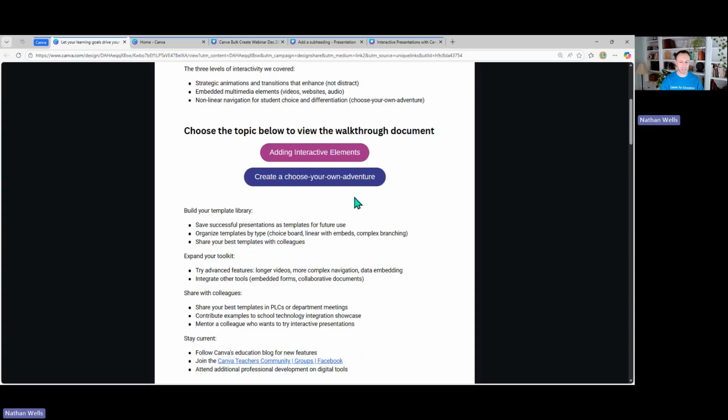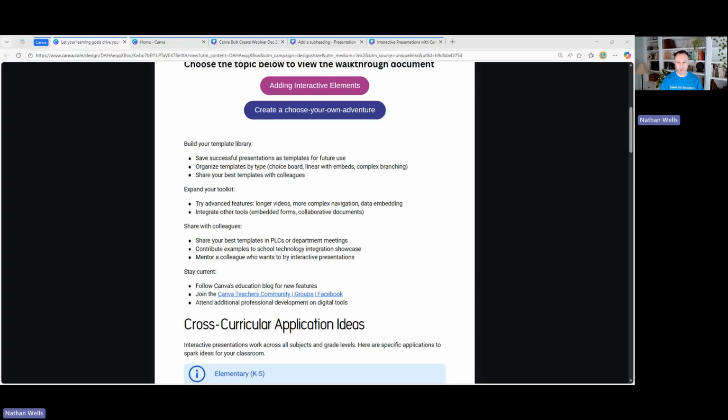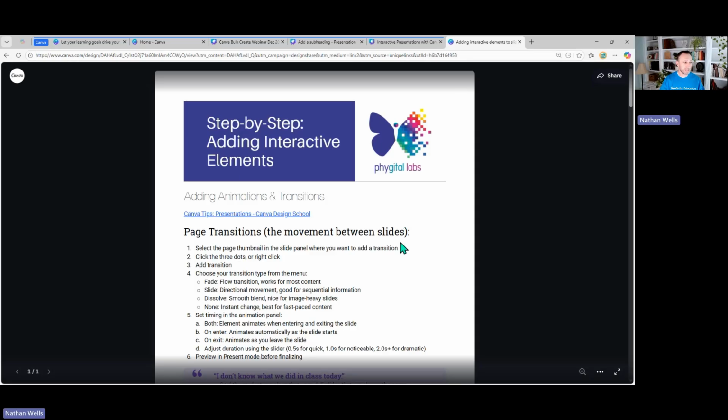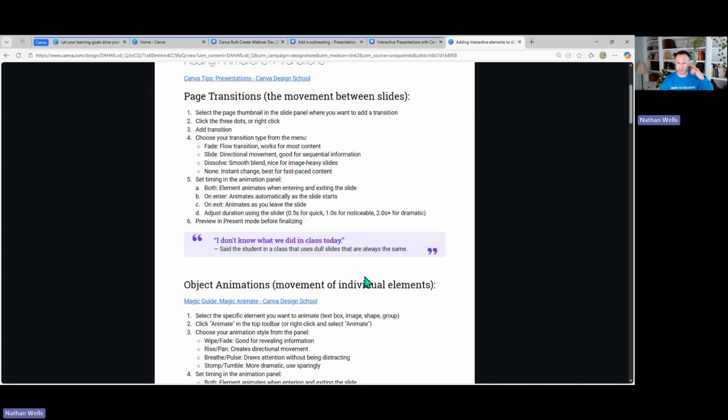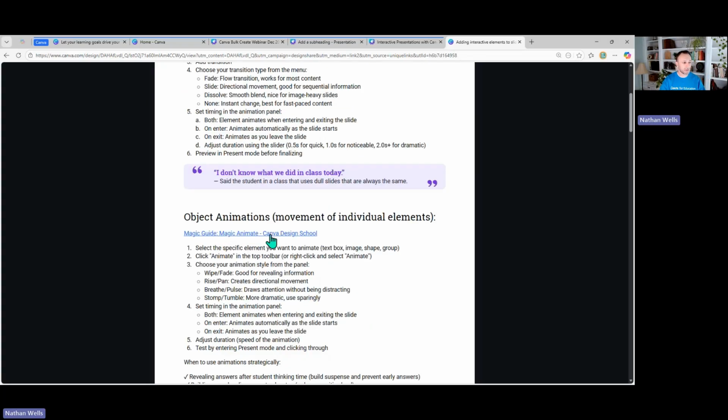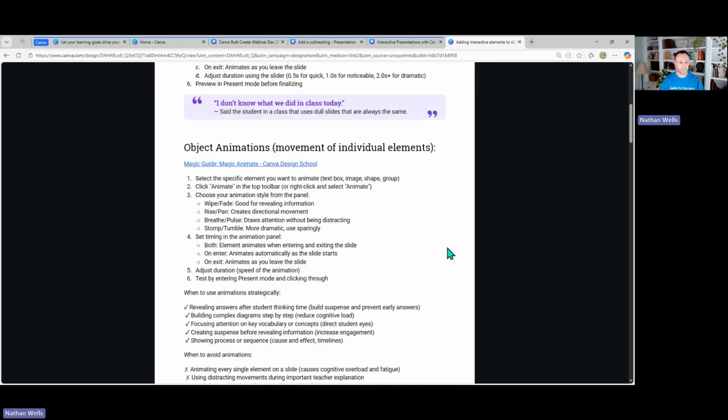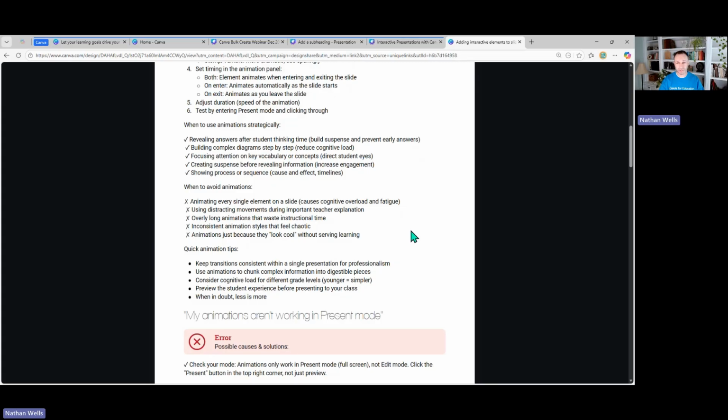So those buttons are going to lead you to the other documents that I have, and that allow you to see those different elements. So for instance, this is the adding interactive elements document. And in here, I have some call outs, so some things to think about, like, why do we do this? And then also a link to some other support materials. This one, for instance, is from the Canva Design School, specifically talking about how we add in those magic animates. That's what that little flying pig I used was. And then the steps to get there, and then how to use it and things to look out for.